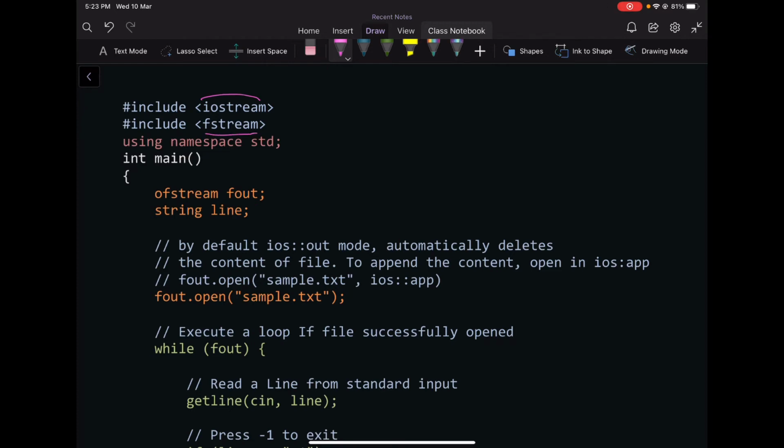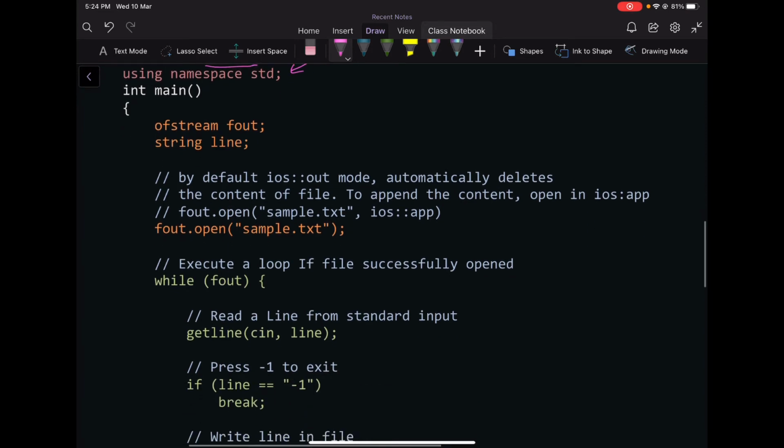Okay, and then we did the using namespace std. These things are already explained in the first video where we explained the hello world program. Now let's start what we are doing: file writing specifically.